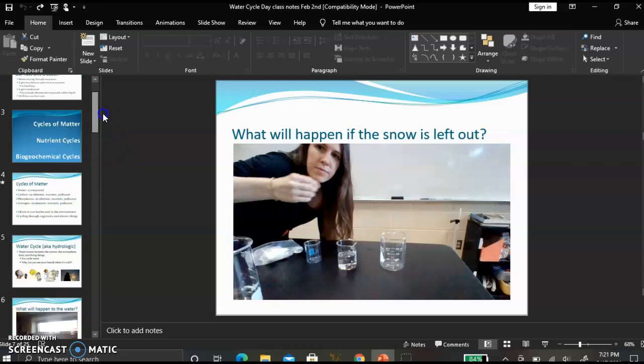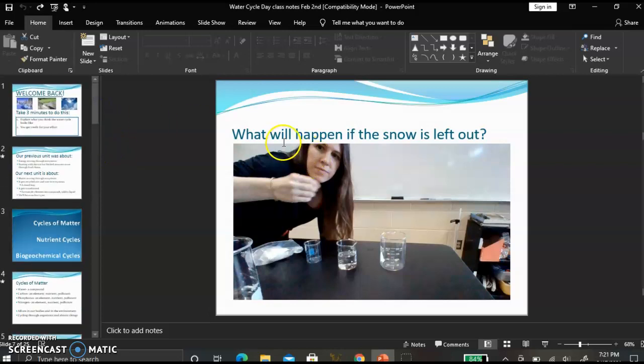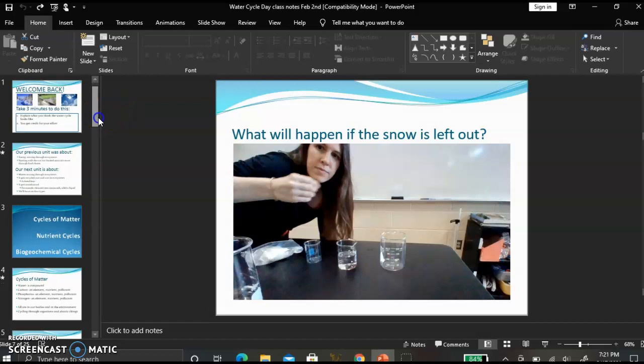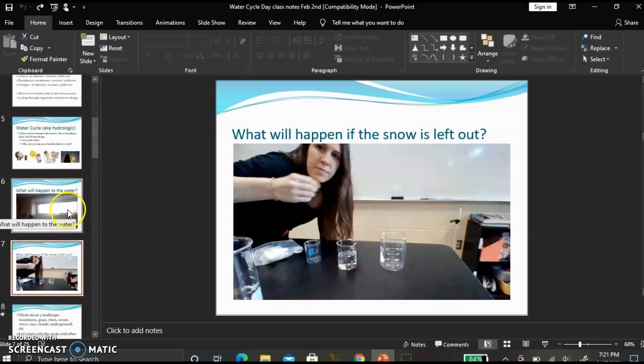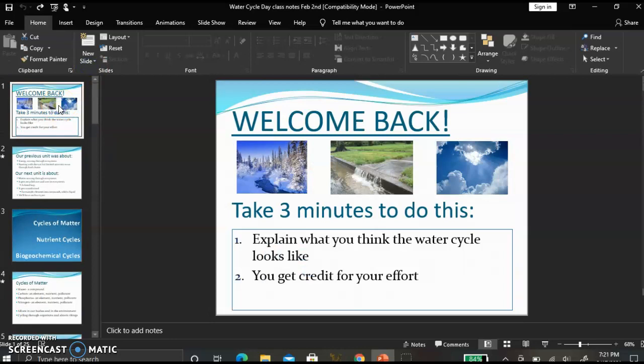So analyzing the PowerPoint for the Universal Design Guidelines, I did not put text-to-speech in here, but I did read everything aloud while I was presenting this PowerPoint. There are different forms of representation. I have the same concepts shown in demonstrations with some pictures and some explanations. I did have questions throughout, and I did activate the students' prior knowledge at the beginning.